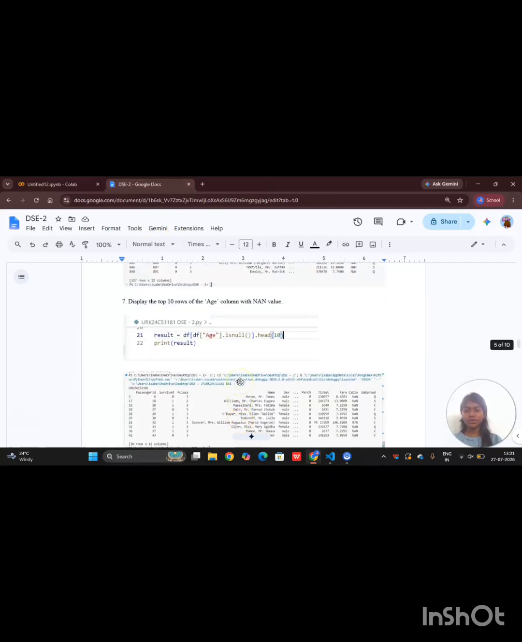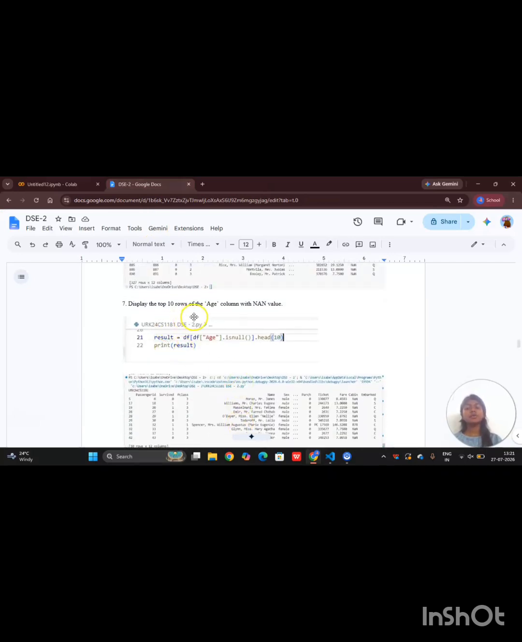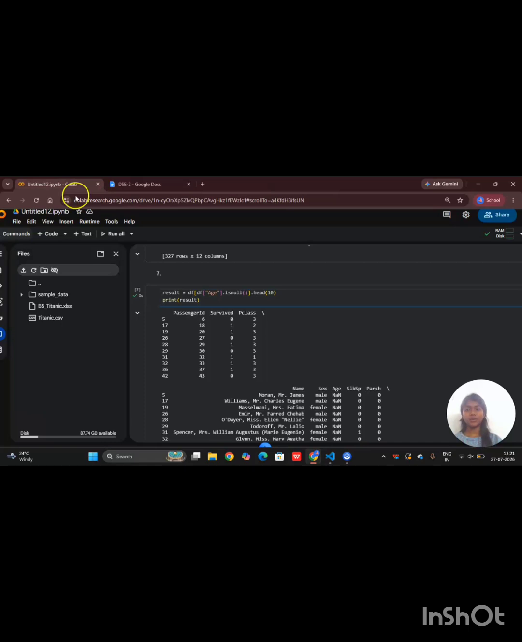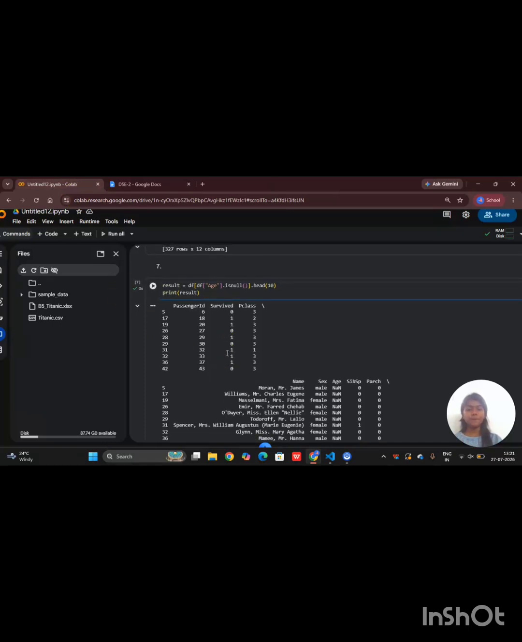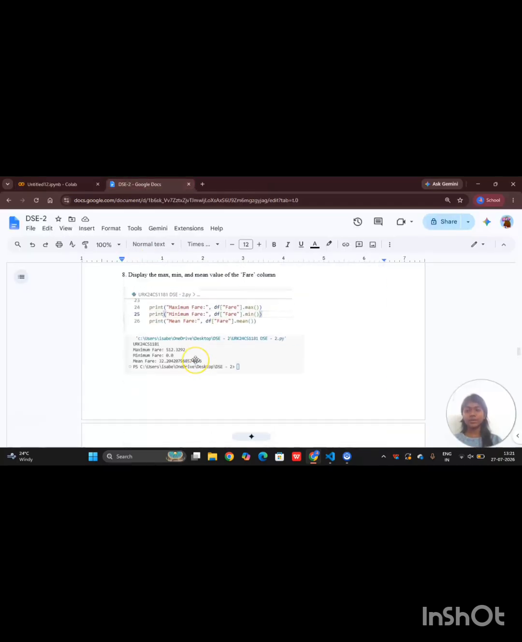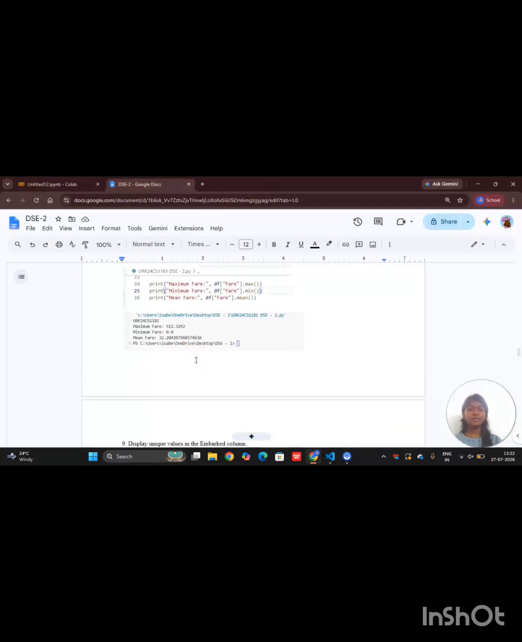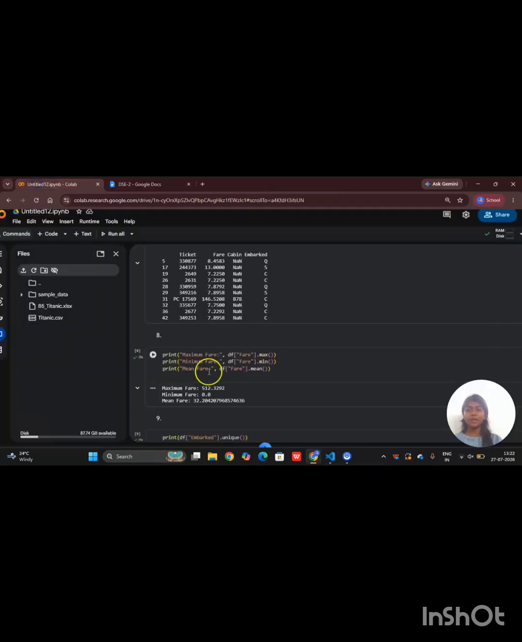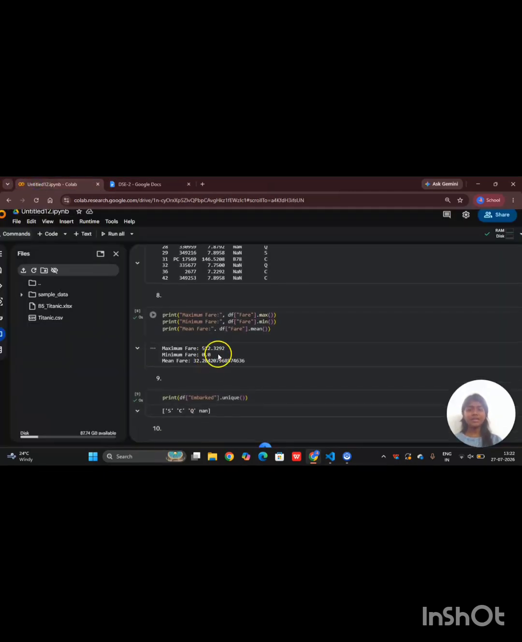Then the seventh question is to display the top 10 rows of the age column with NaN values. Next I displayed the first 10 rows where the age column contains the missing values, also known as NaN values. So then the eighth question is about displaying the maximum, minimum and the mean value of the fare column. Then I calculated the maximum, minimum and the average value of the fare column using the max, min and mean functions.